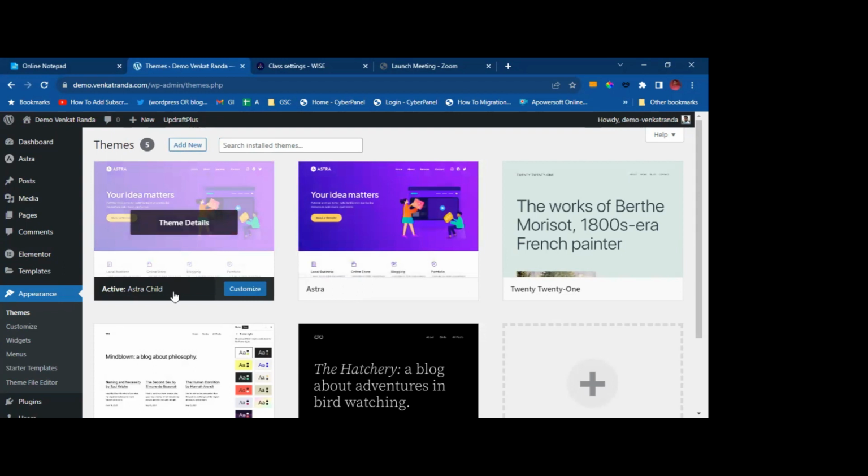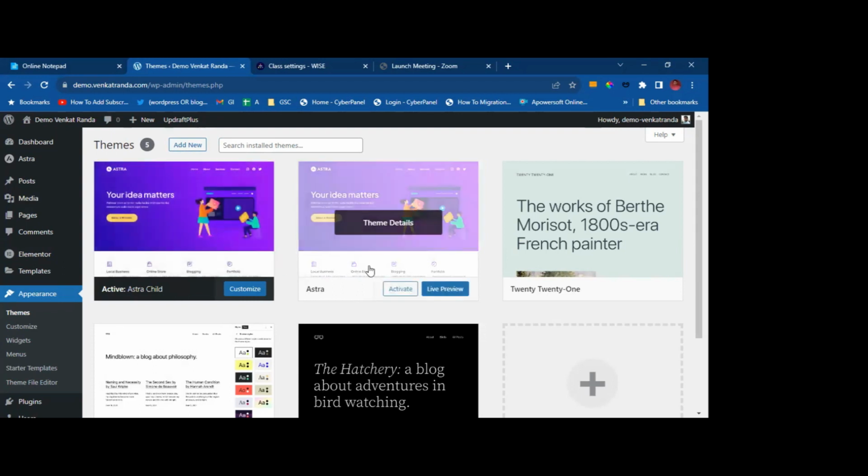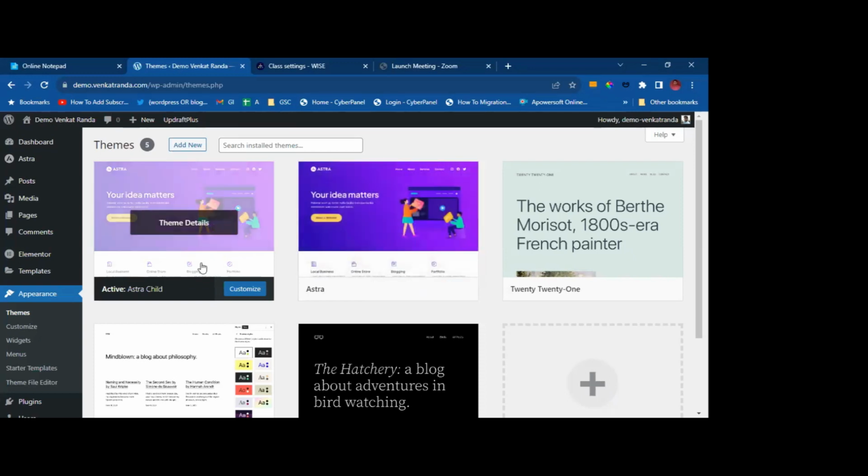Why am I using the Astra style? Because whenever I make changes to my main theme, like custom CSS or any customization, and then do the update, the design will be corrupted. So for that, we have to use the Astra style theme.